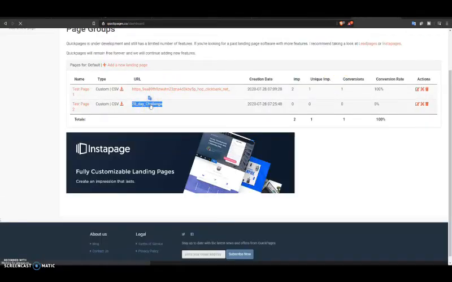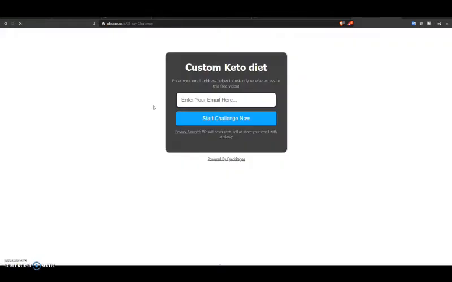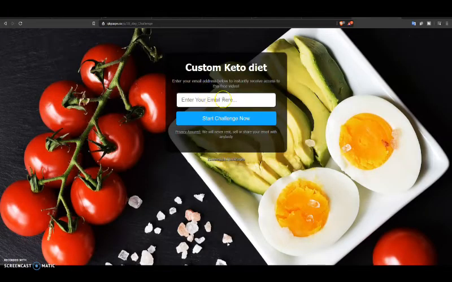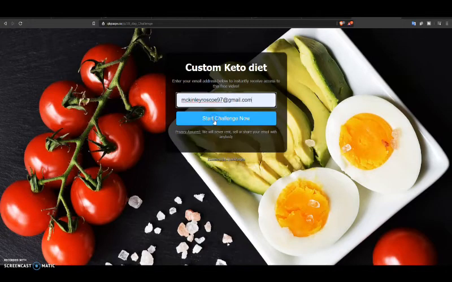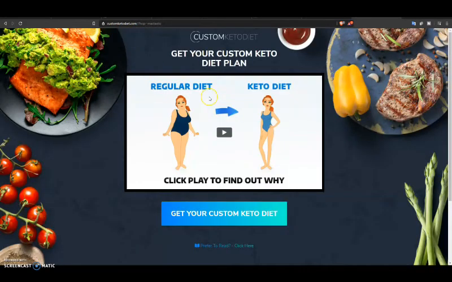Copy. Just click on it, and it takes me to the page that I set up. And then you enter the email address, and it's going to take you to the affiliate offer. So that's pretty much it.